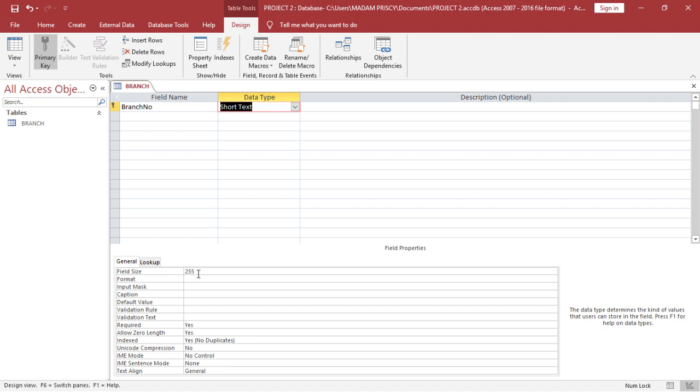As I already explained, short text has a limit field size of up to 255 characters. When you check the values under the branch number in this table, the highest is up to 4 characters. So let's make it 4. If you type more than 4 characters, the system will not allow you.